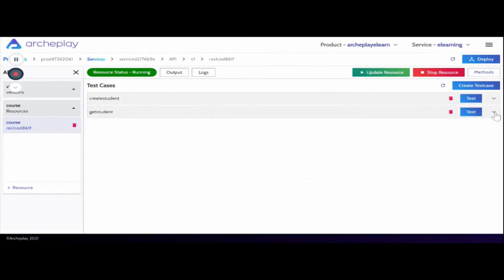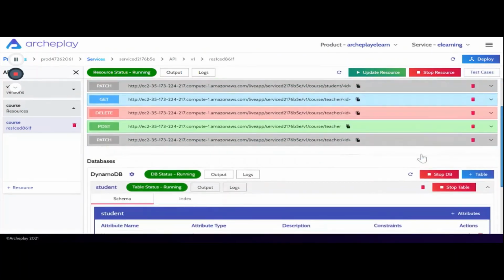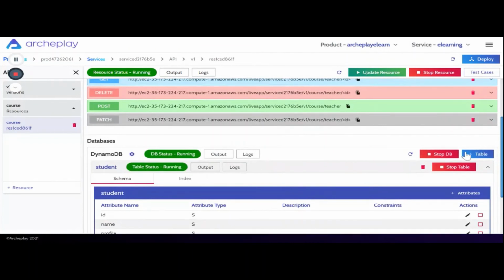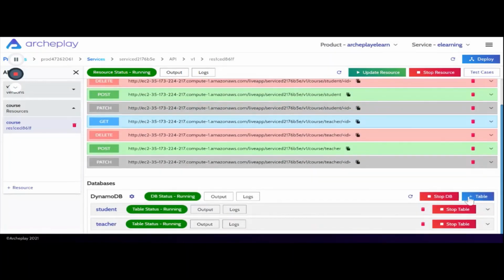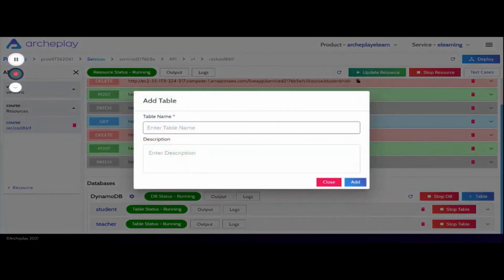So you can create more test cases for all the use cases, and then you can keep filing the use cases as and when you update the methods. Even after this, you can go ahead and add more tables and update the resources as well. So how do we do this? We'll create more tables. So let's create one more table.